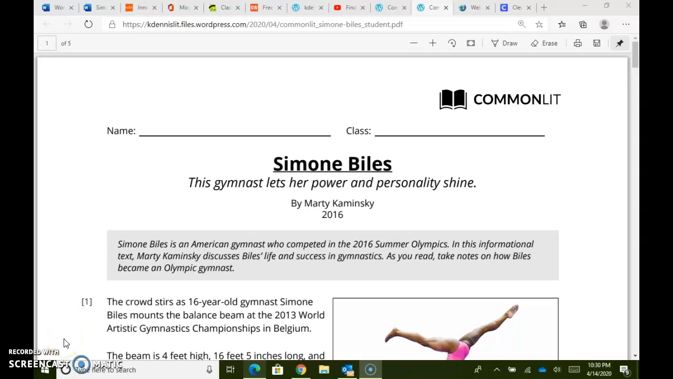This evening we're going to practice using the WIN strategy with this Simone Biles article so we can determine the central idea. Remember that with the WIN strategy, we're starting with W, who or what is the article about. The I stands for important information in the text. And then N, we're writing a sentence with the fewest number of words that the article repeats to tell us what is the central idea.